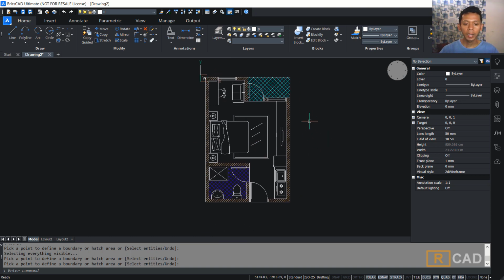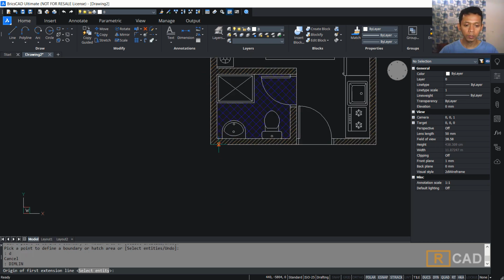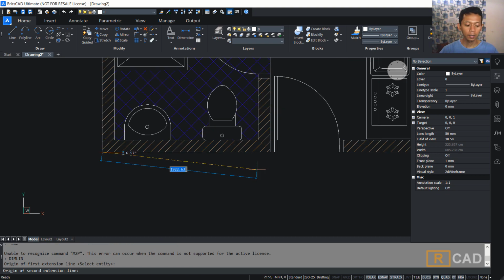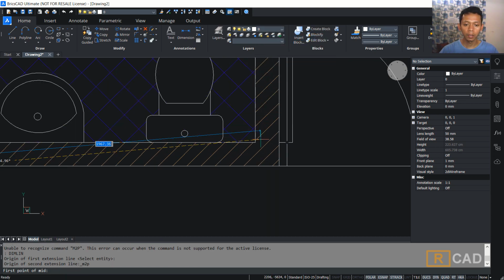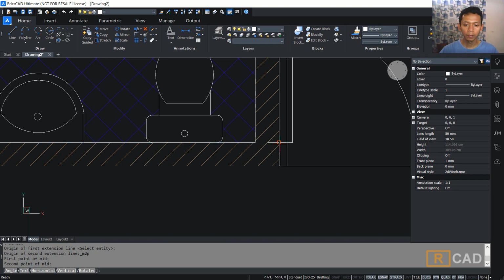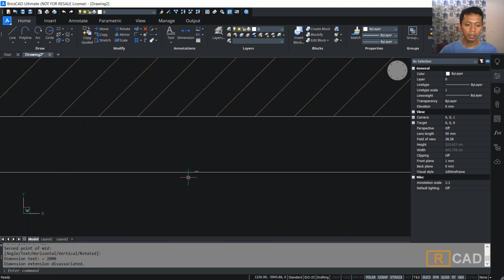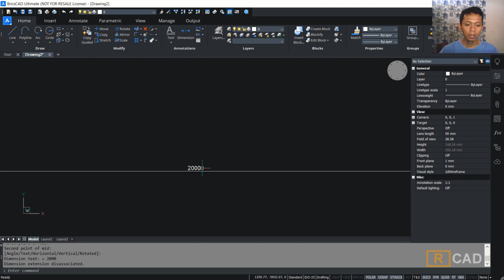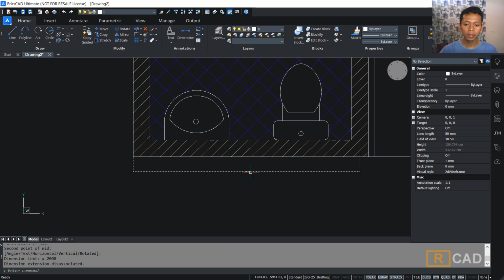The next we can insert dimensions into this model. You can type dimlinear to create a linear dimension. Okay, we can start at this point, and then we can use snap to middle of 2 points. You can click in this point to here. So I will move into here. So you can see the dimension is very small, the text and then the arrows, so we can edit this dimension first.